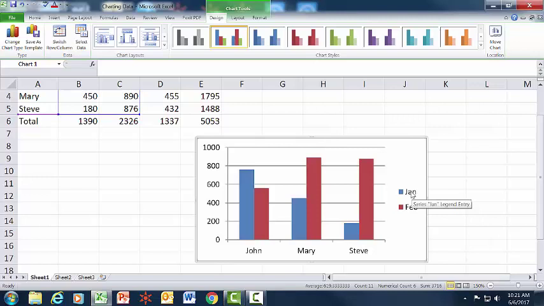Let's start over here. Now, this tells me that the January and February are both legend entries. So the legend indicates to me exactly what I'm plotting. So I can see that the bars that are blue are January and the red bars are February. Now, if I move down and if I hover over Steve, Mary, and John, I can see that this area is called the horizontal axis, and this is the categories that we have charted. Now, there's also a vertical axis, and as I move over the numbers on the left-hand side, it tells me this is the vertical axis, and these are the values.